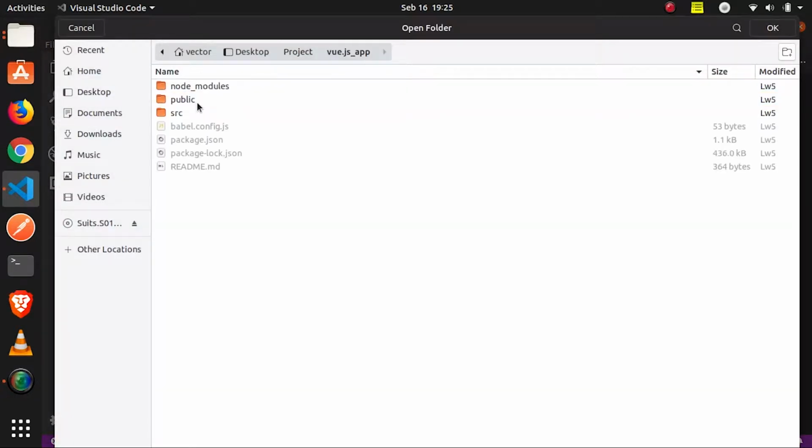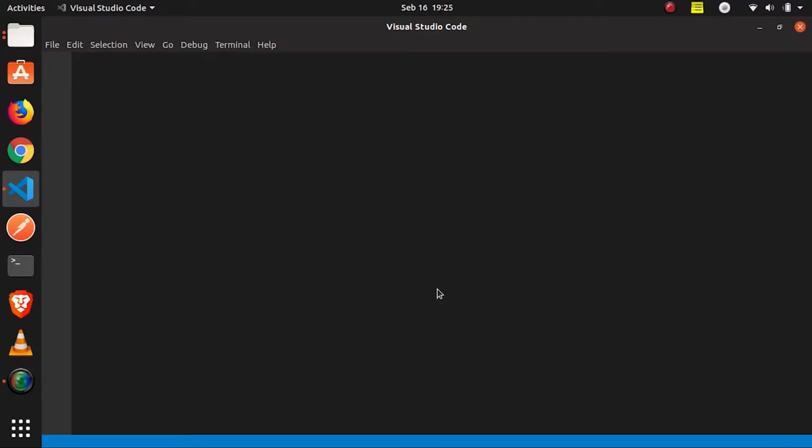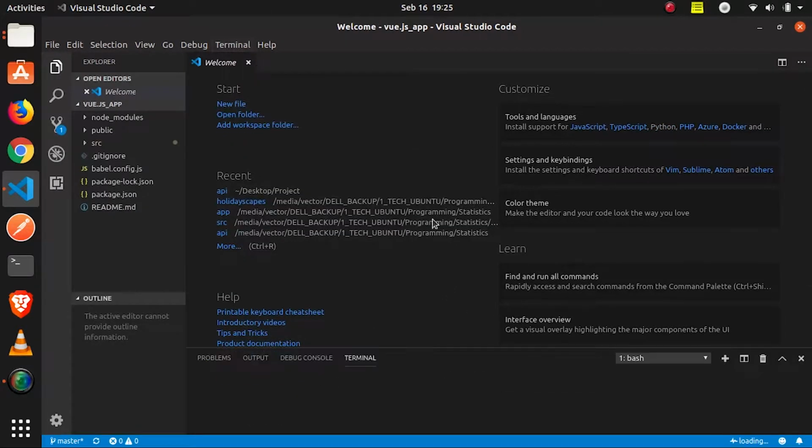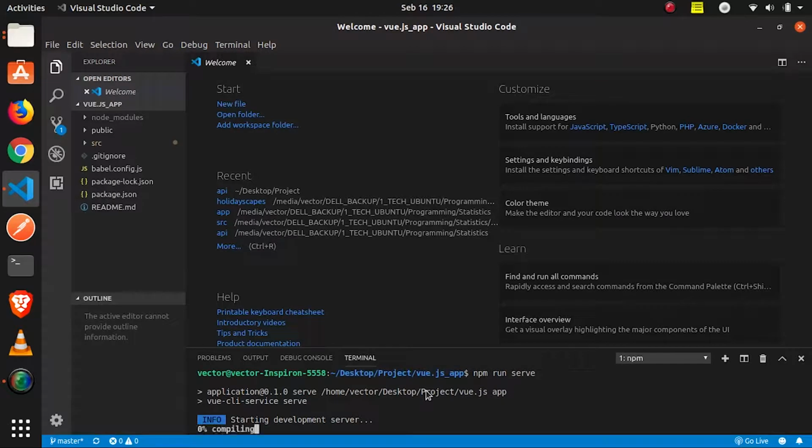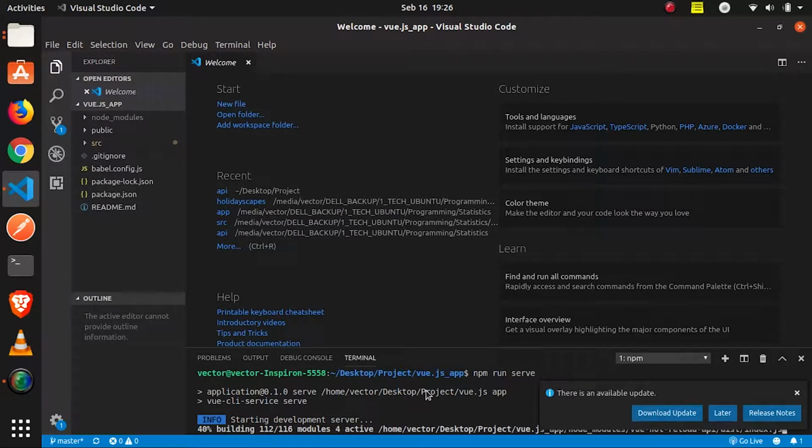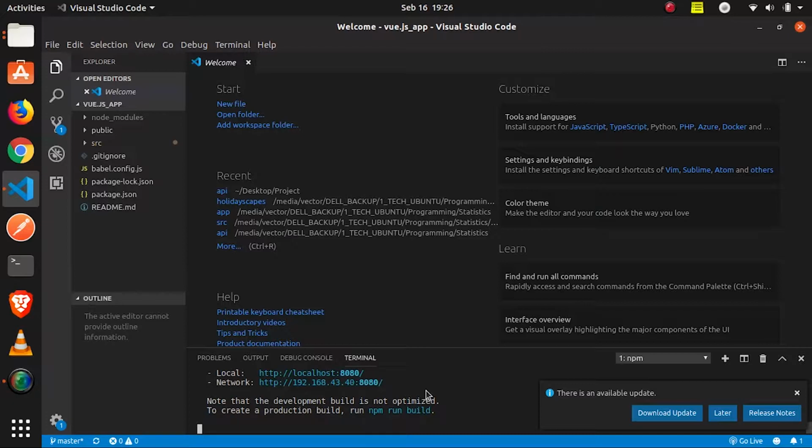Open folder, Vue.js app, okay. Now let's launch it with the command npm run serve, enter. Alright, our application has finished launching. Now let's go ahead and run it in browser. Control, click.